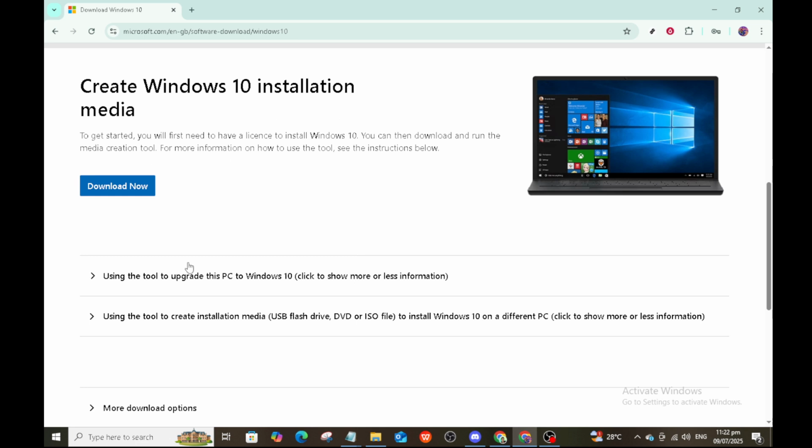The tool will begin downloading Windows 10 and creating the bootable USB for you. This might take some time depending on your internet speed, so relax a bit while this is underway. Once your USB is ready, insert it into the computer where you plan to install Windows 10.